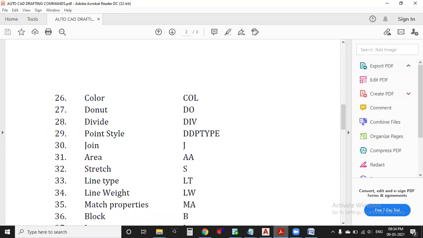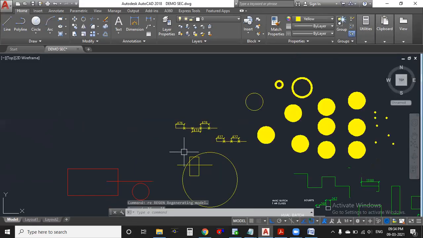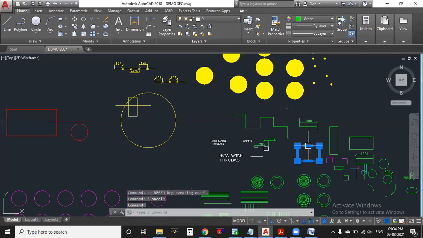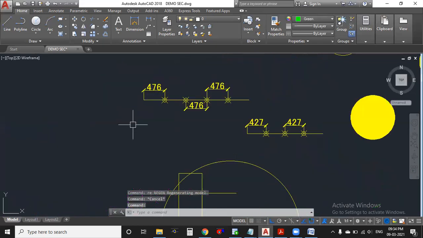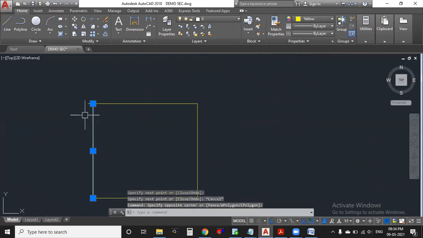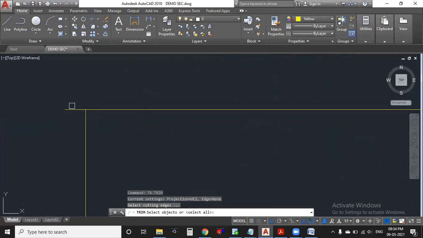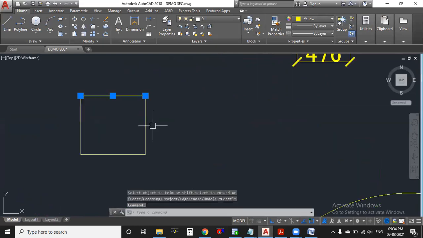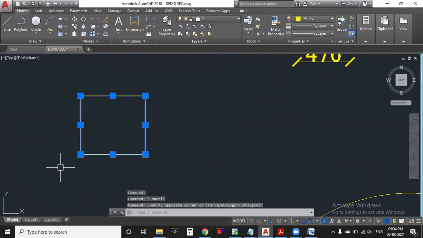Then we have join. Join means, previously we have made one rectangle with a number of lines. Okay, I'll make here only L enter for line. Here I am making one line. If you see this one, this one, this one, this one, each is individual. I want to make a single object. Selecting this entirely, J. J means join. J enter. Now see, it has become single.